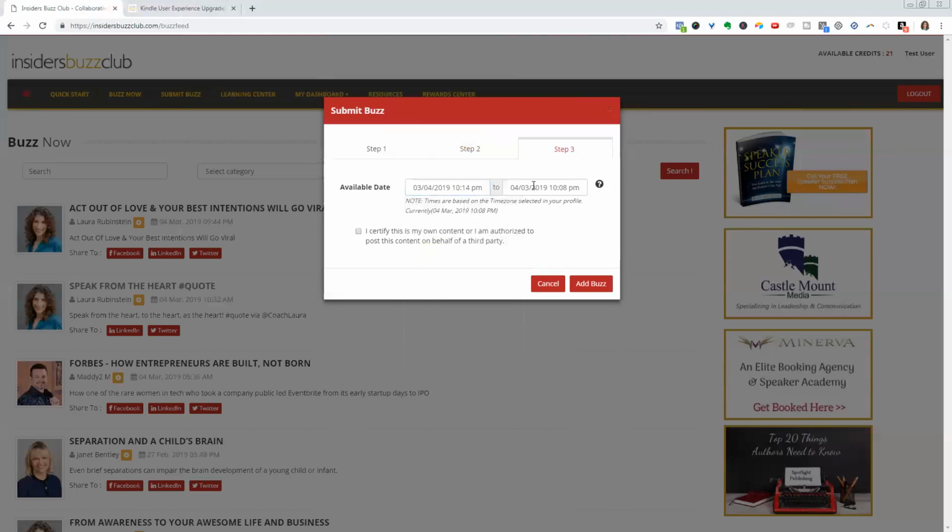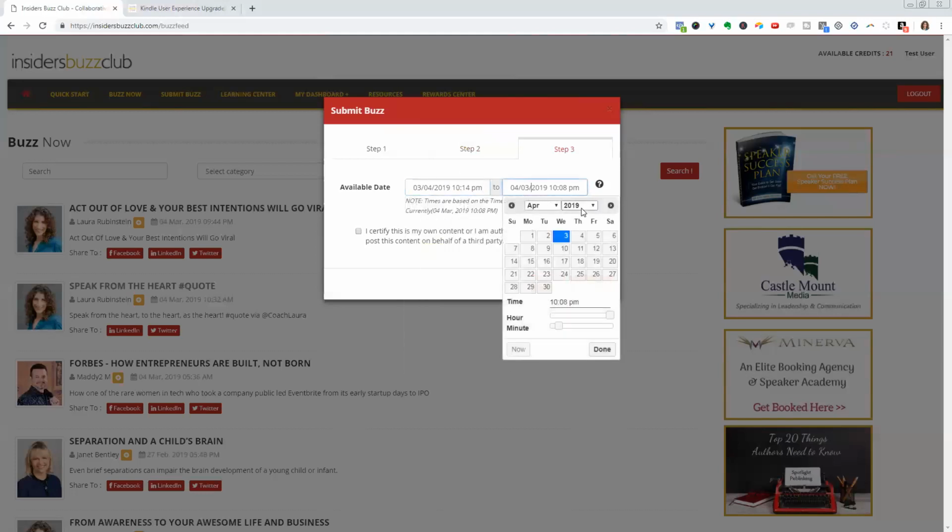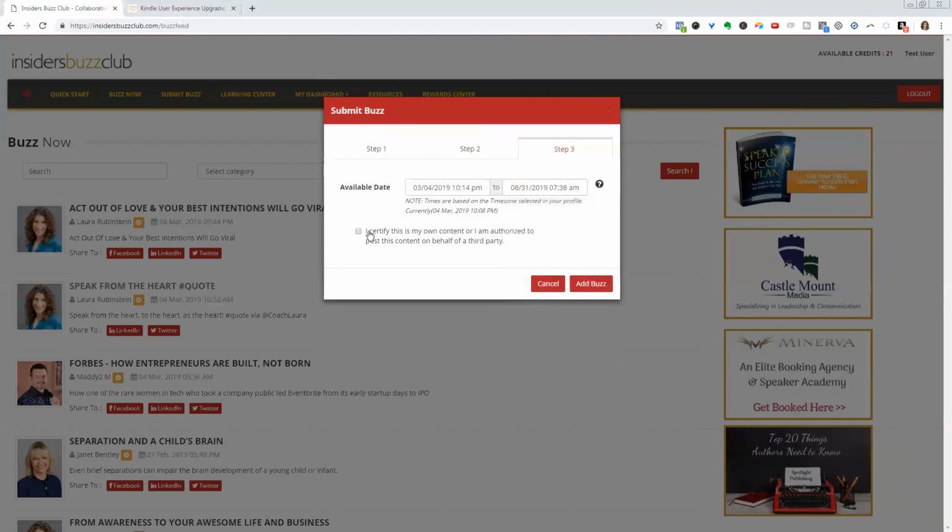And then I'm going to click in till when. Well, this is pretty evergreen content, but it's Kindle Direct. Maybe I'll do it till the end of August, say August 31st. You can set a time when it's going to expire, meaning it won't be available to be searched for in the feed or shared by anyone unless they pre-scheduled it, but they won't be able to schedule it newly. And please verify that you are authorized to post this content or it is your own.